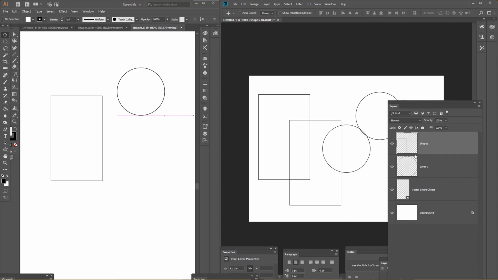So anyways, this is the process. I hope this is understandable.